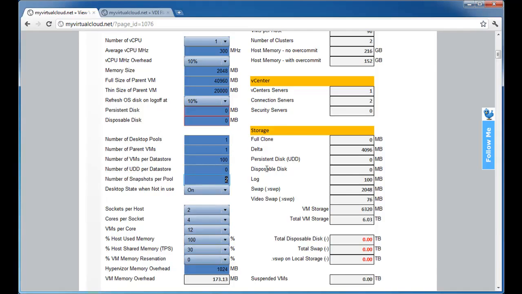Now you also need to define the snapshots per pool, and that is quite important here. If you're using dedicated replica data stores, and we'll talk about that later, you can actually use a lot less storage than if you're not using a dedicated replica data store. If you have a desktop pool that is using multiple snapshots, so you have VMs running with different base snapshots from the same parent VM, you would have multiple snapshots per pool. Most of us only have one snapshot per pool.